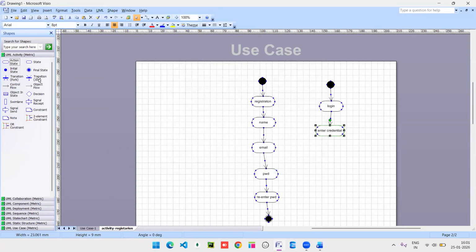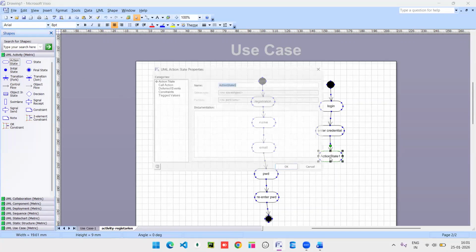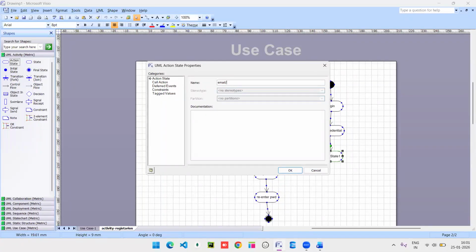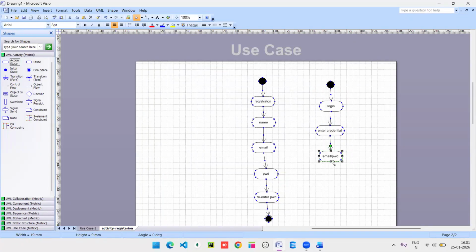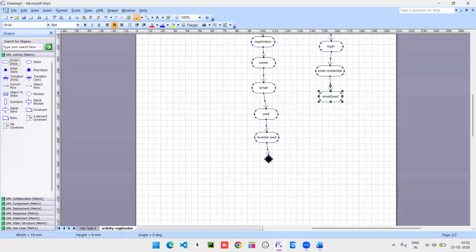Okay. For that, enter credential. What is the credential? Email and password. So this is my credential. Then after that you'll be going to use the decision box. If the credential is valid, then you will be going for the successful login. If it is not valid, then you need to go back.